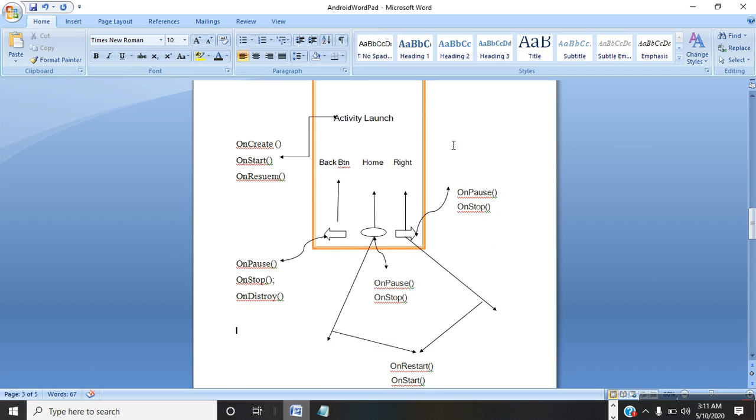when you are pressing the back button, there are three methods that execute on an Android activity on the background side: onPause, onStop, onDestroy. These three methods. And then when you go to the activity again, the three methods execute again at launch time: onCreate, onStart, onResume.